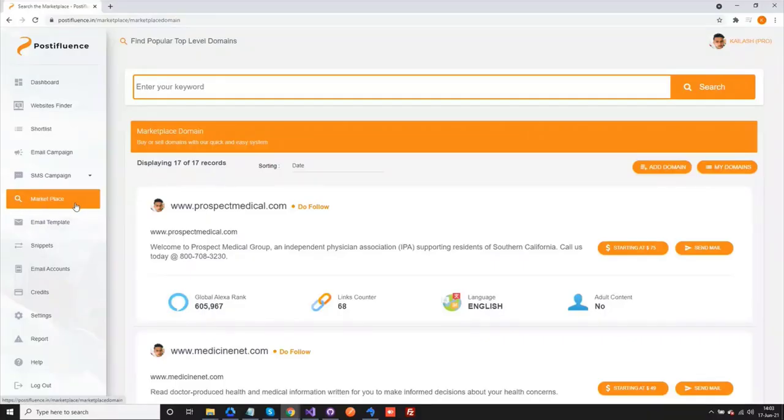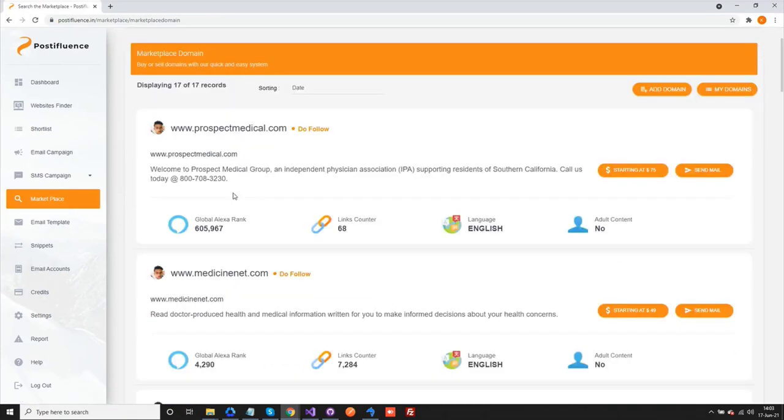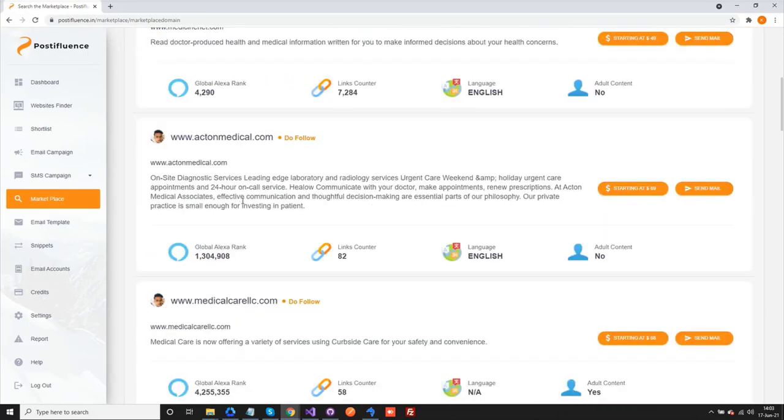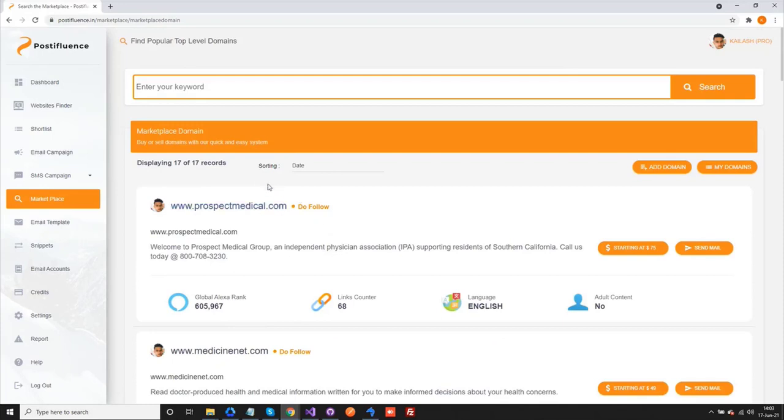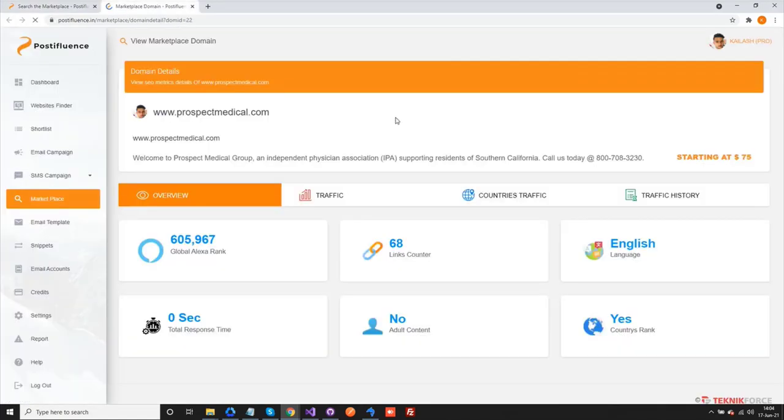So when you click on the Marketplace tab on the sidebar, you can search for the popular top domains here. Just type in a keyword, and you will find all the websites that are connected to those niches, like these websites about Medic. Let me click on one to see more details. Here you can see the domain details, and a brief description to it. The price is also listed on the side.